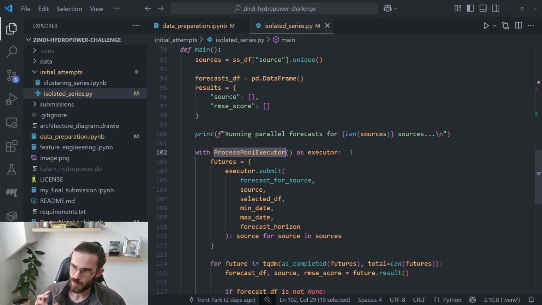Now, parallel processing is what you want to do when you have CPU heavy tasks, and multi-threading is what you want to do when you have I/O or input-output heavy tasks. In this case, this is a CPU heavy task because I'm not actually doing any input or output. I'm creating forecasts on my machine. That's CPU heavy, so I use a parallel executor.